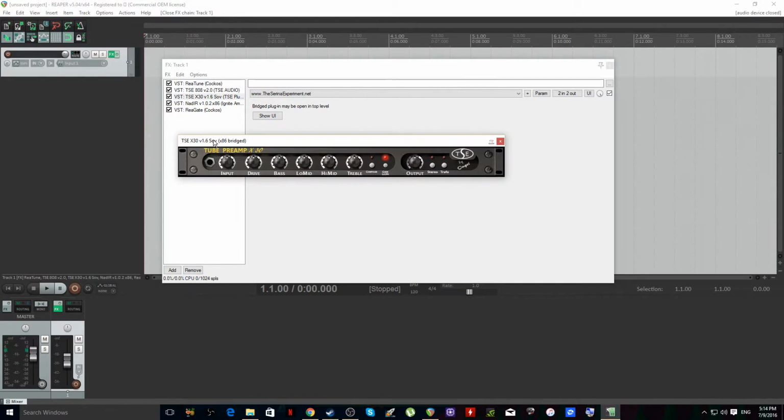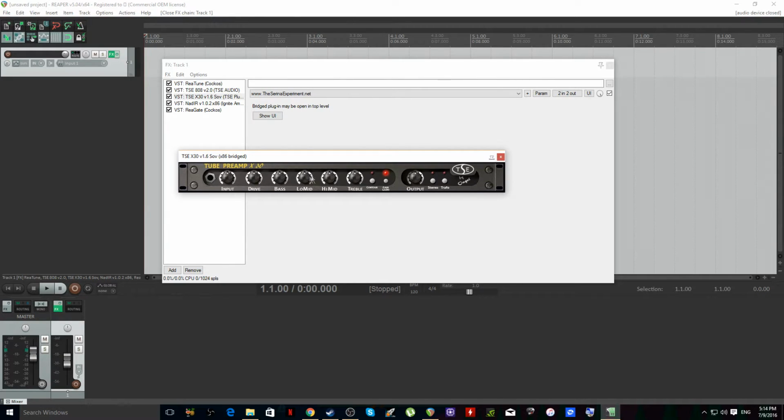Next in the chain we have TSC X30 1.6. I'm not sure what the name means, but there are 2 versions of it, SOV and then SIL, I think it is, but we're using the SOV one. As you can see, all of the settings are just tuned to default, so if you load this, you generally won't have to touch it, which is kind of good.